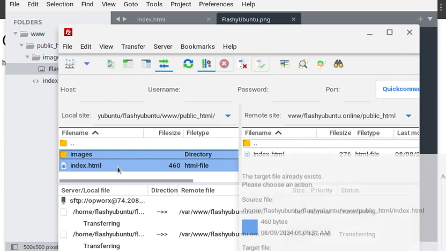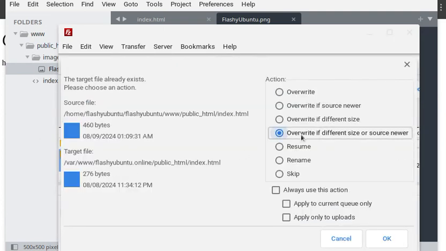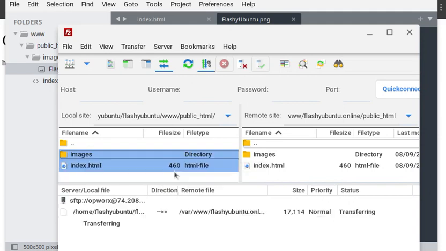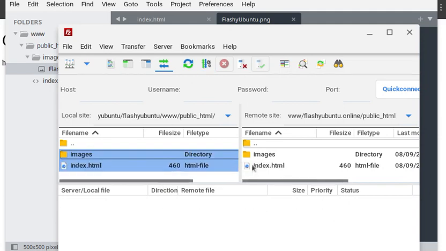So now we're uploading index.html. We want to tell it to overwrite if it's a different size or source or newer, and always use the section apply only to uploads. What this does basically is tells it that if it's a different size or the source is newer, to go ahead and overwrite it. We don't have to verify every time when we do this. Now that both sides, our remote server over here and our local machine, have the same file, if we try to upload again, it's just going to skip through those because it's already there. It's not new. And that was those settings that we just created.